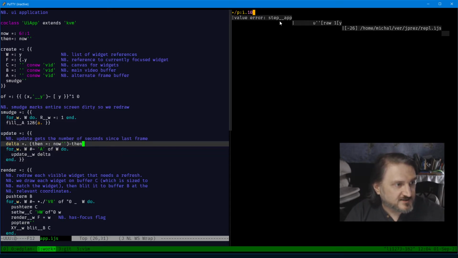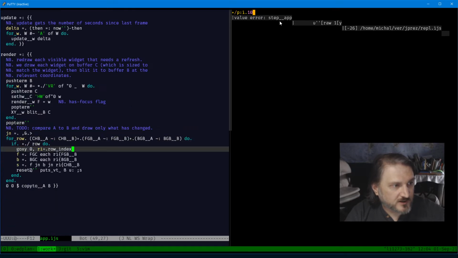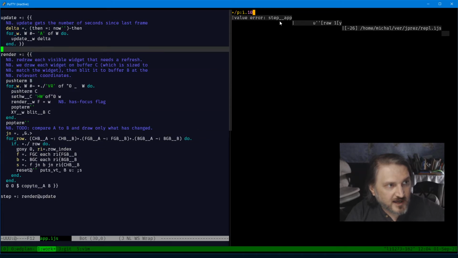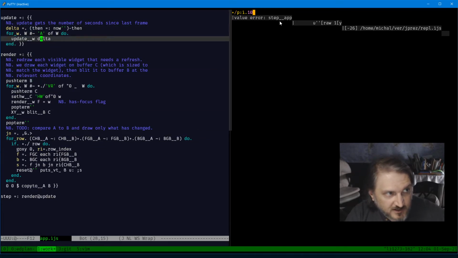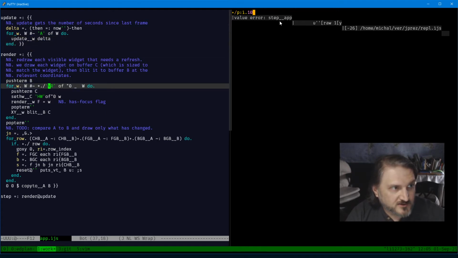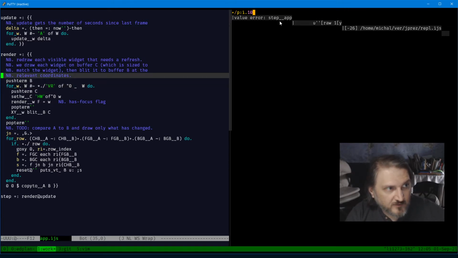What we need now is a step verb. So we have update, we have render, and all we're going to do is on every step, instead of just rendering, which is what was happening before, we are going to say step is equal to the composition of render and update. This means that update runs first and then render. So the application's update will call update on each widget, and each widget can choose to mark itself as dirty and in need of a refresh. So there's a flag called R, which is right here. So if it is both visible and in need of a refresh, then we will draw that widget.